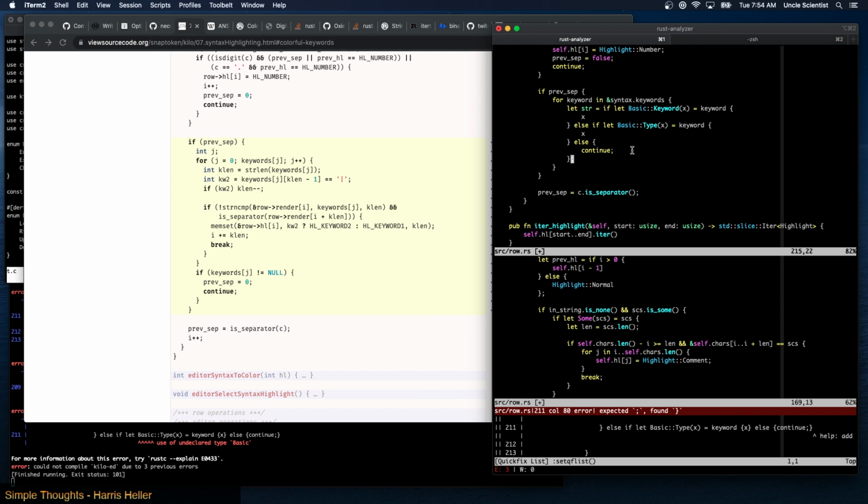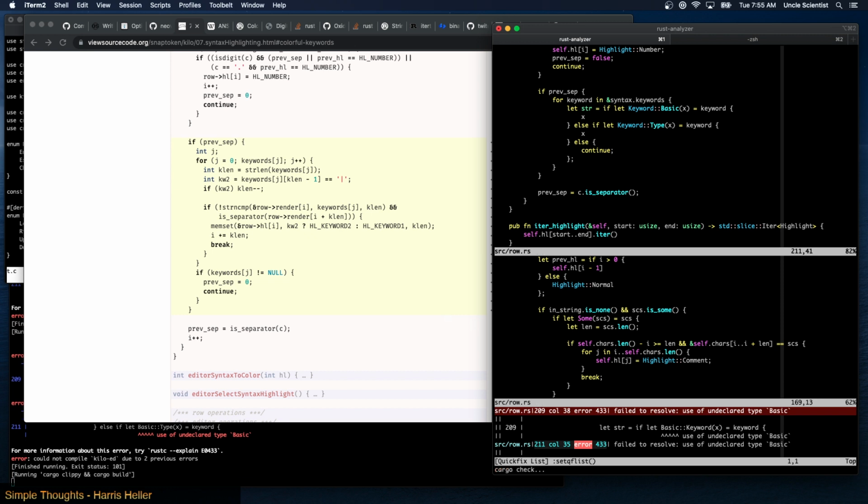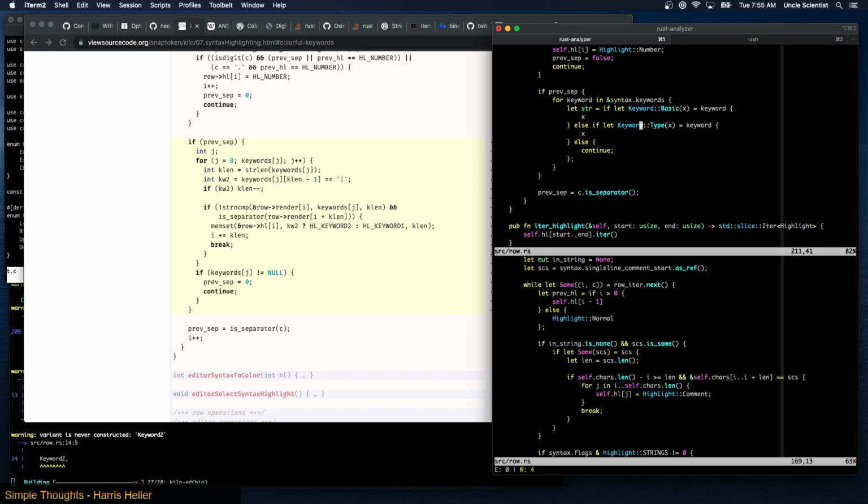It's got to be one of these two, right? Oh, I have it backwards. Keyword basic, and then keyword type, like that. Okay. So that's good. If it's not one of these two, then we're going to just skip it. Right, and just if it's a keyword 2.